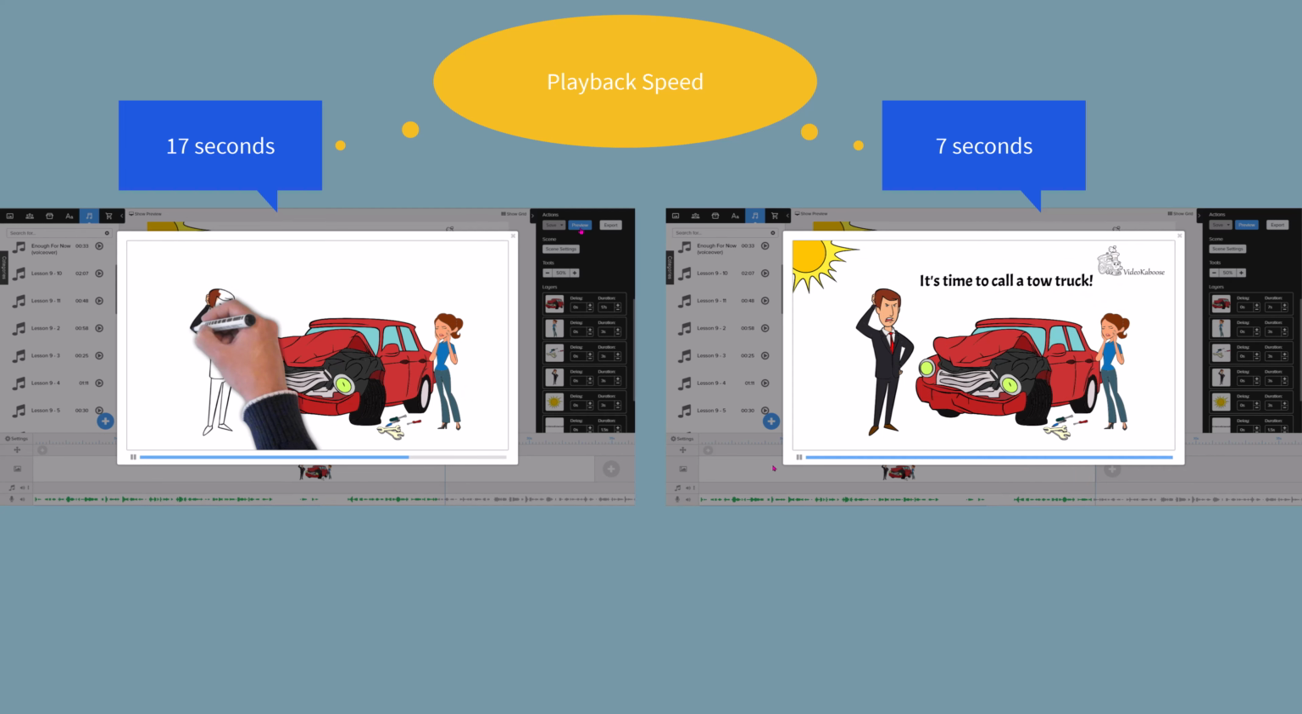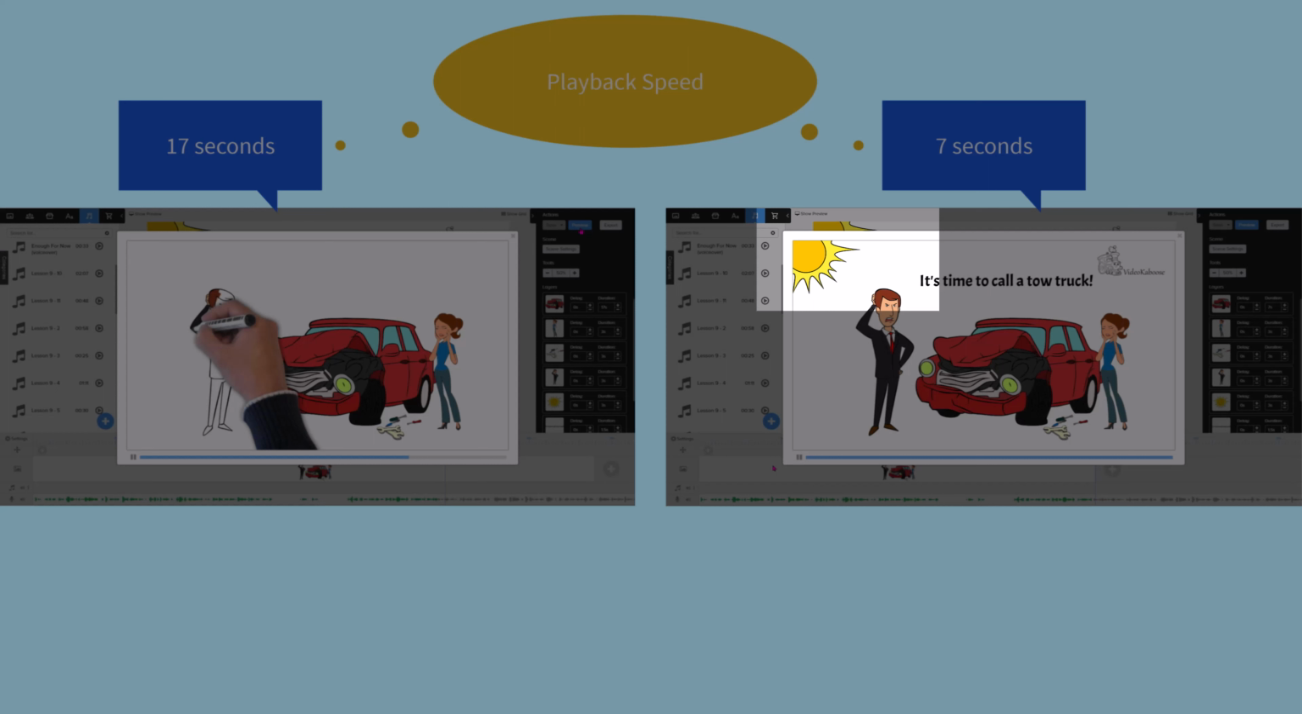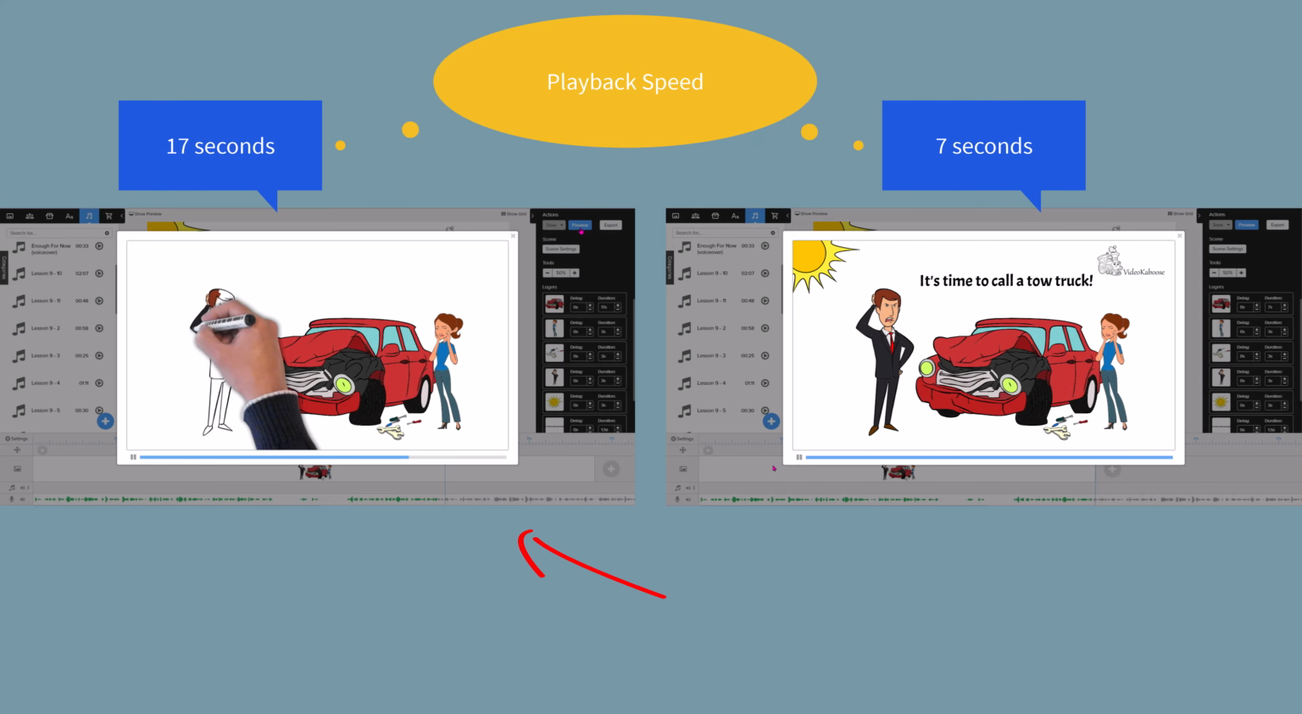Now this scene has 6 elements in it. There's the sun, the man, the car, the tools, the woman, and the text. Notice that the scene on the left, which has the car being rendered in 17 seconds, only completed a small portion of the man, and it didn't even get a chance to draw out the sun or the text.